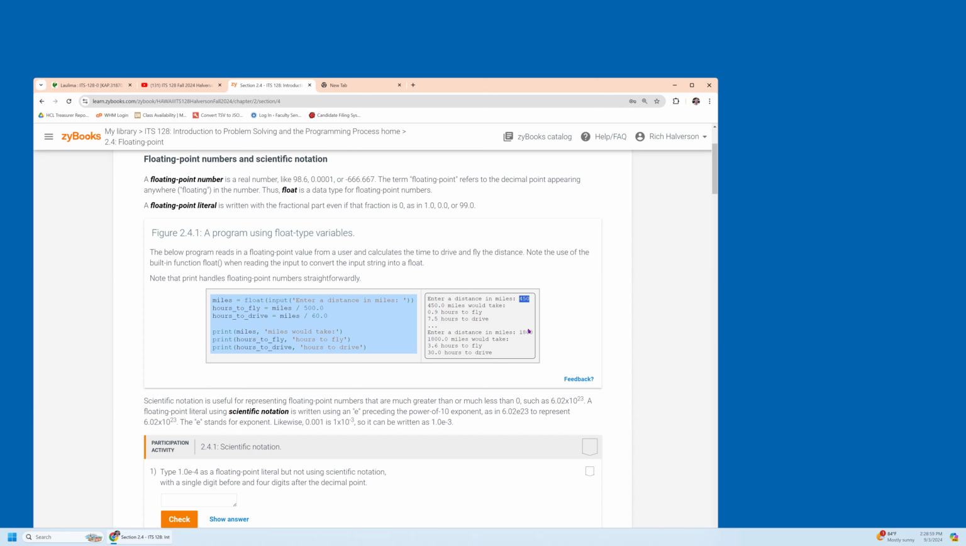So if the user types in 450, it's really the character four followed by the character five followed by the character zero. And then this float function takes that input and converts it into the internal representation for a floating point number. So that's going to be 450.0 or something.